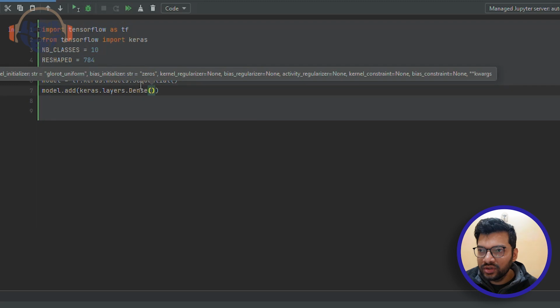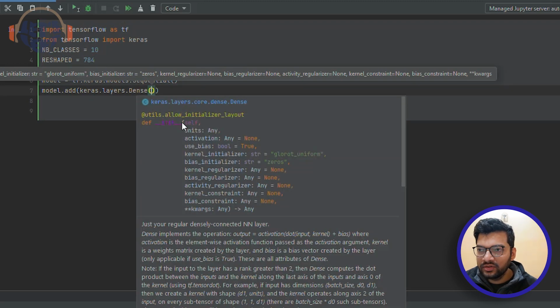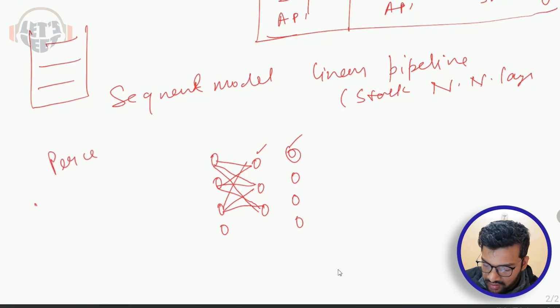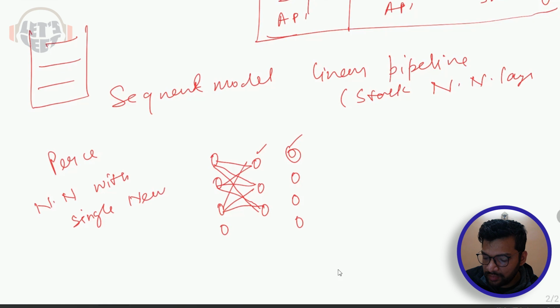If I show you the documentation for this, there are particular variables we need to define. The units are the number of neurons, then the activation function. We'll talk about activation function dedicatedly in another video. We have the kernel initializer. Like I said, this is nothing but a perceptron, a single neuron. A perceptron, if you think about it, is nothing but a neural network with a single neuron.